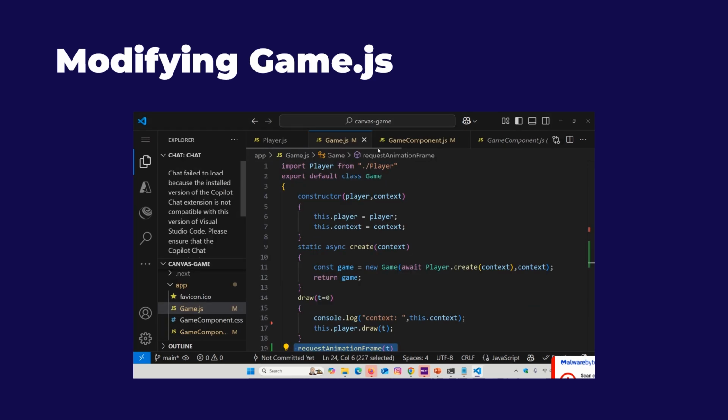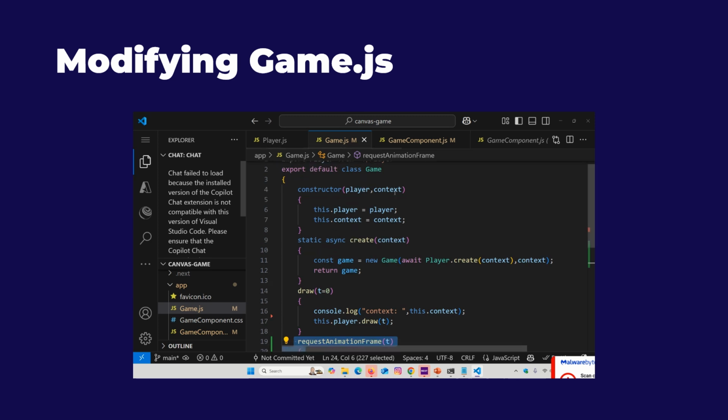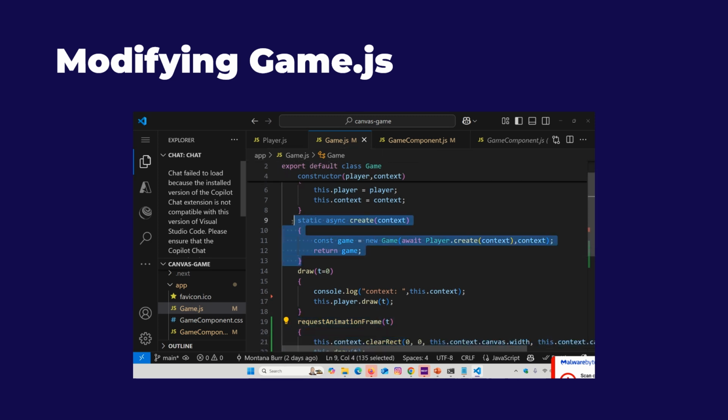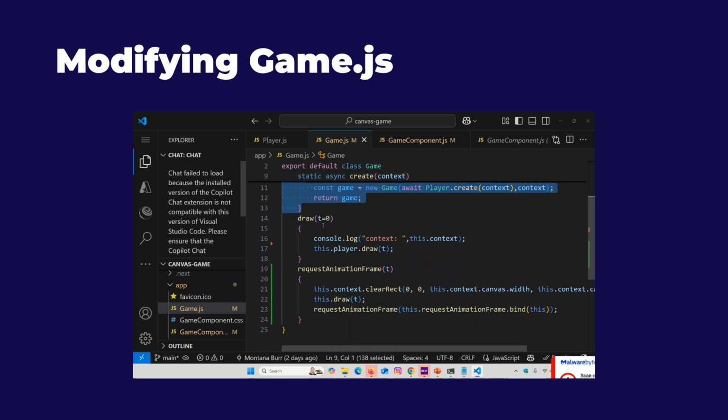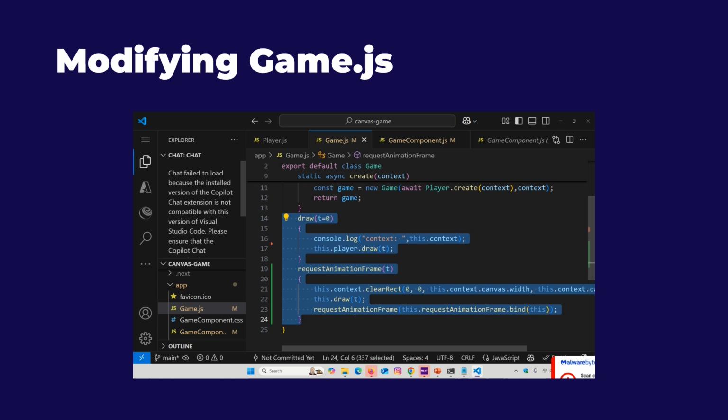I've also made some modifications to the game class. Most notably, I've created a create method that creates a new game with a player. And then I've also made some modifications to recursively calculate new animation frames based on the time t.